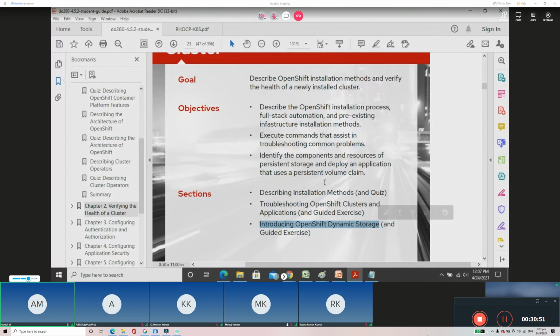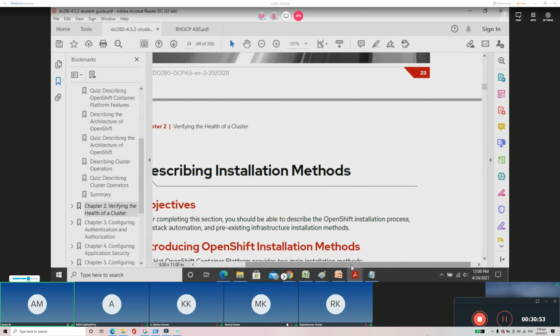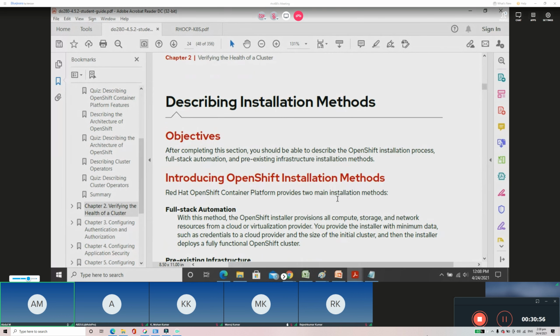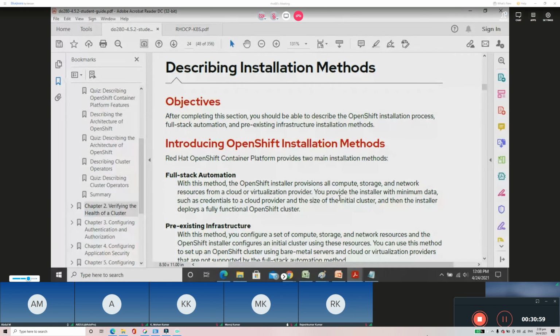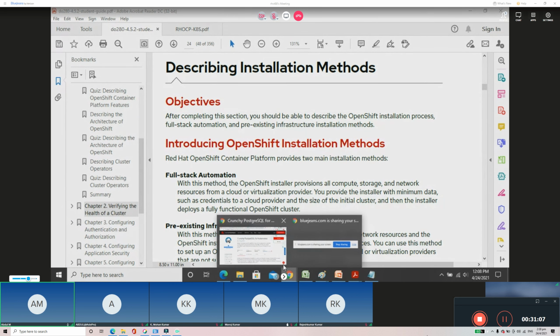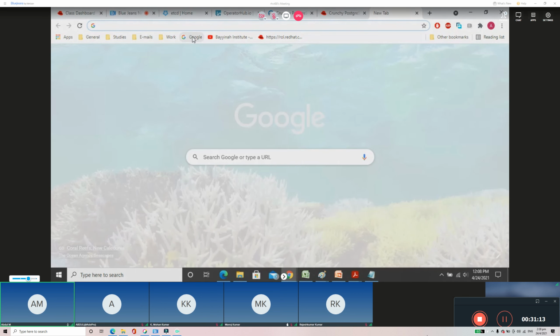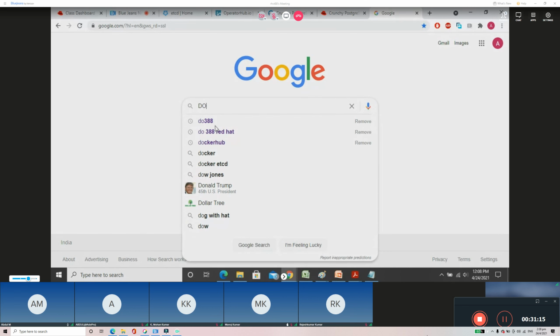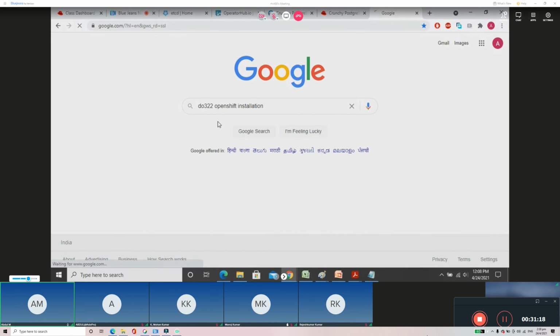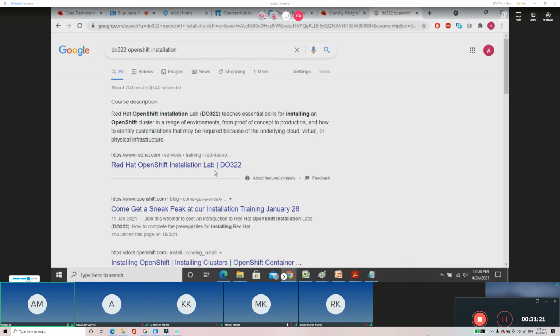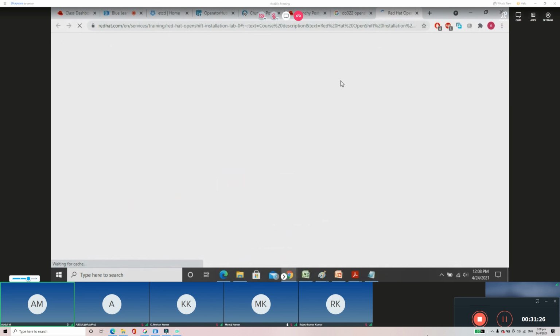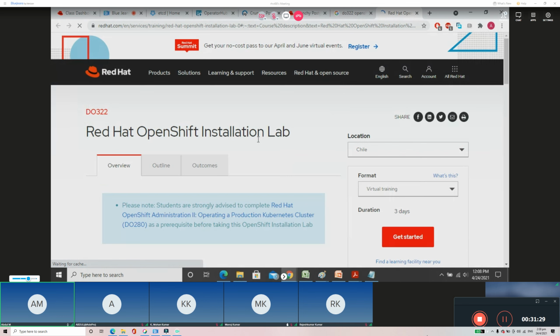That's an introduction. So we'll start with the first section, describing the installation method. Before starting this, I'll clarify that this installation is not hands-on. As I told, installation has been moved to a different course, DO280. This is the OpenShift installation course. It is a 2 day course. There is no certification for this.